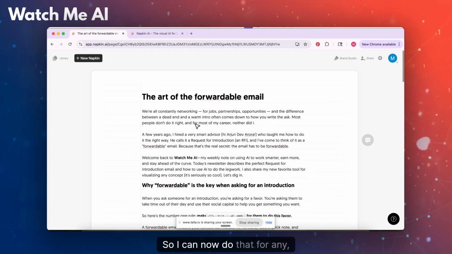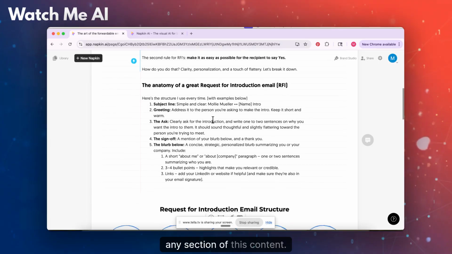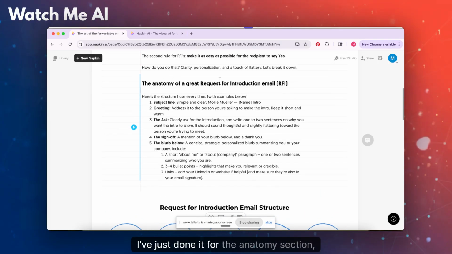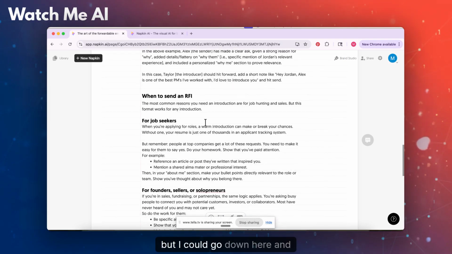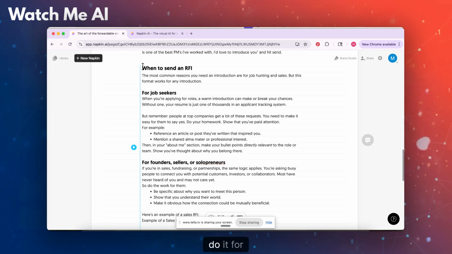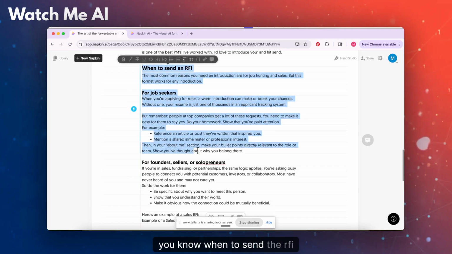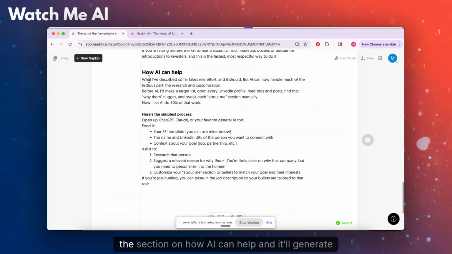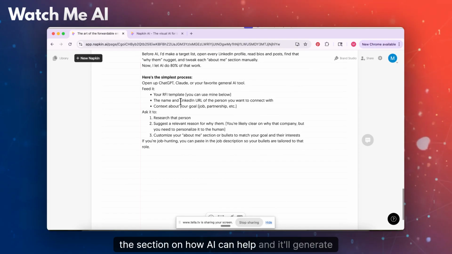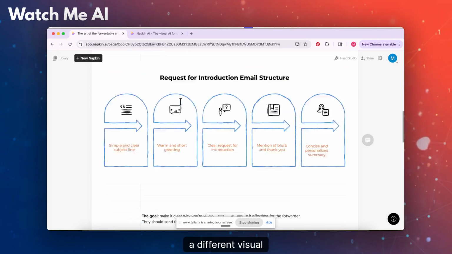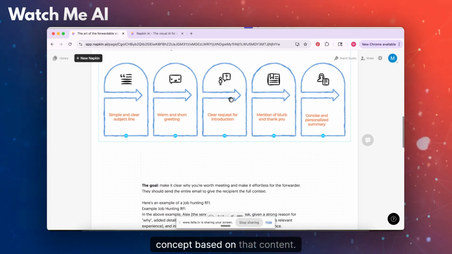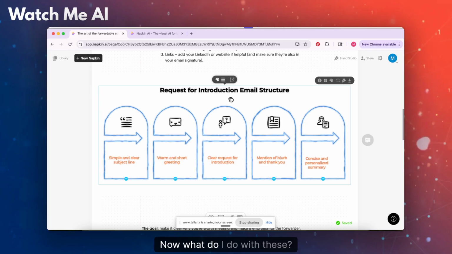So I can now do that for any section of this content. I've just done it for the anatomy section, but I could go down here and do it for when to send the RFI, the section on how AI can help, and it'll generate a different visual concept based on that content. Now, what do I do with these?